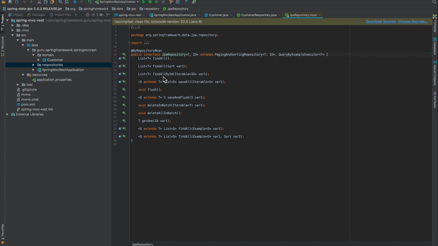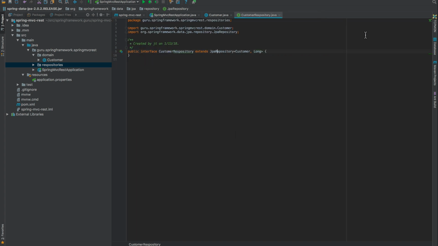Now, underneath the covers, Spring Data JPA is going to take care of all the mapping commands of working with the database through Hibernate. So that's completely abstracted from us, so we are going to be able to use just the ORM. It is an absolutely huge time saver for us. So let's go ahead and move on with that.